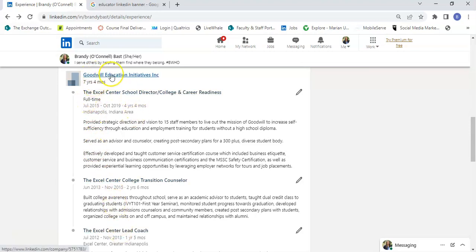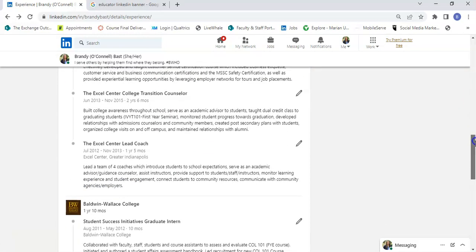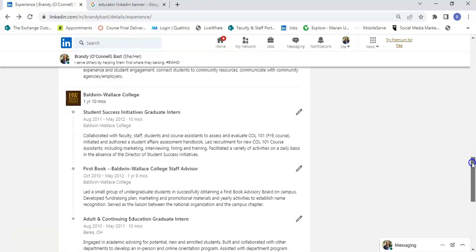And so you can see how Goodwill is up here, but then here are the different positions that I had while I was there. Same with Baldwin Wallace College, the different positions that I had within one organization.